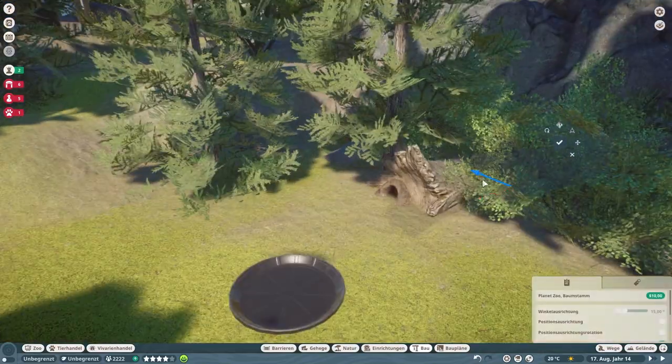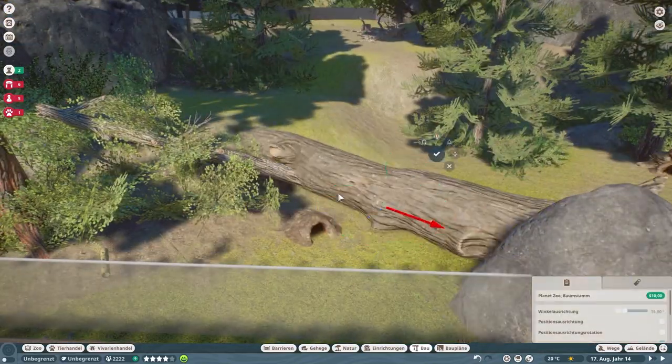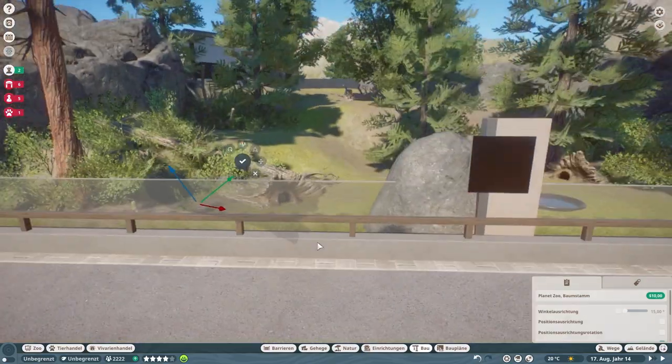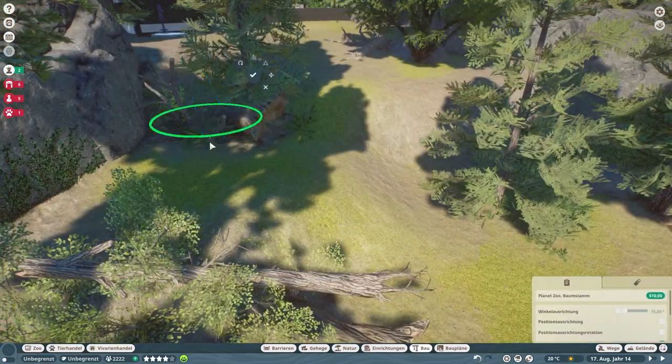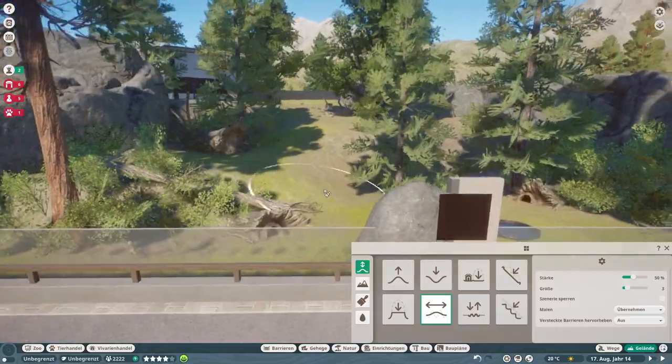What was I supposed to say? Or about to say? I don't know, but now I have the tree trunks there. I really have to work on my memory. Oh, I know what I wanted to say.